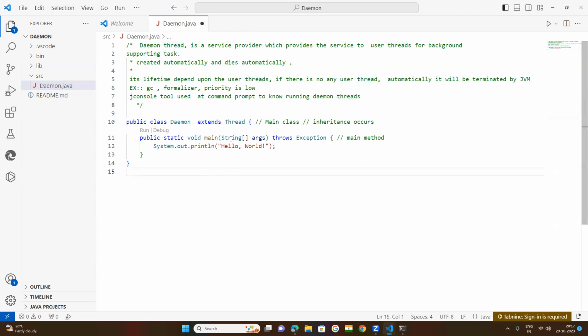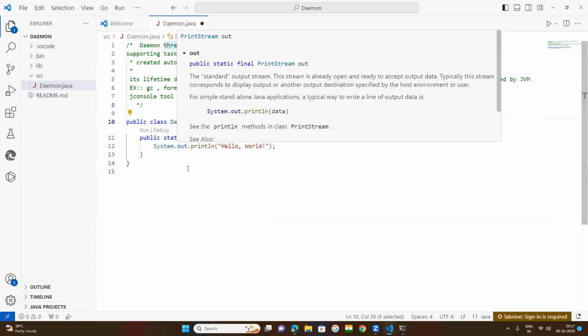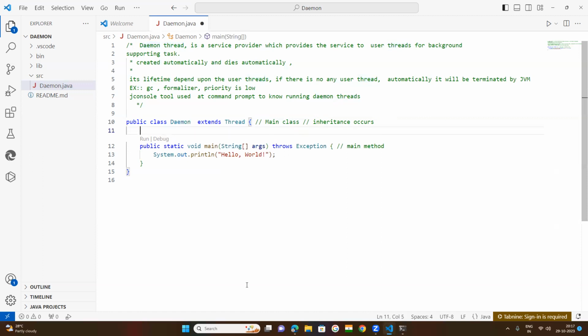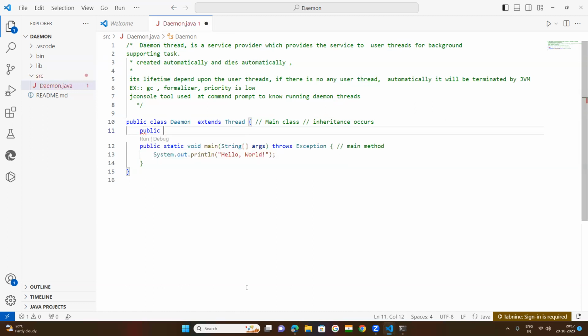The Thread class has a lot of methods we have discussed in the previous classes. So now inheritance occurs: it becomes the parent class, and whatever methods and attributes it has will be inherited by the child class. I told you that the Thread class has a method named run. So we need to write public void run. Void means this method will not return anything. So run is a method.